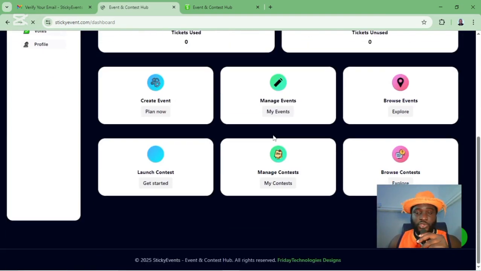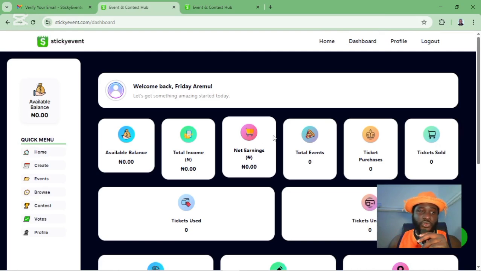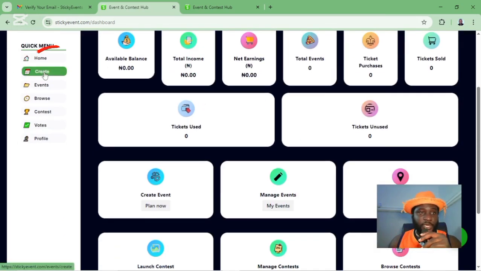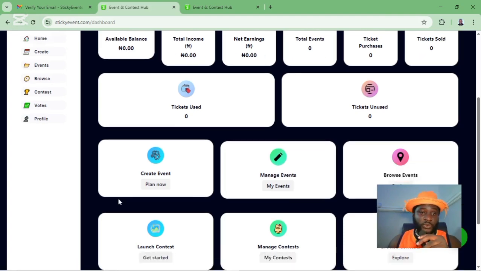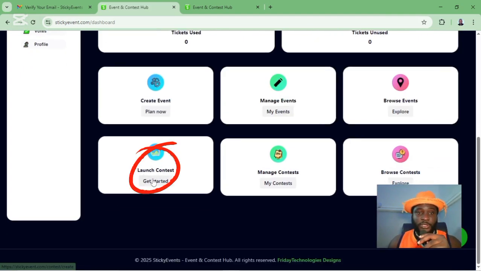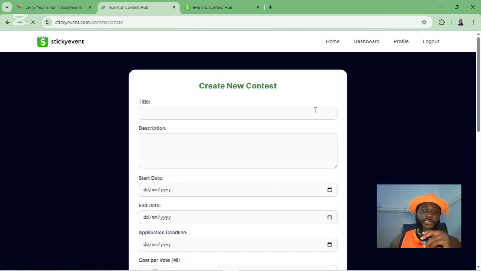Like I said, this video is going to be very short. So the first thing to do to create an event is to click on this create button here if you're on desktop. But if you're on mobile, every single thing you're doing here can be done even with your mobile phone. So you see a plus button on the lower right hand side of your screen. I'll click on this, and I'll click on create contest. You can as well come here to launch contest. So I'll just click on this, get started.